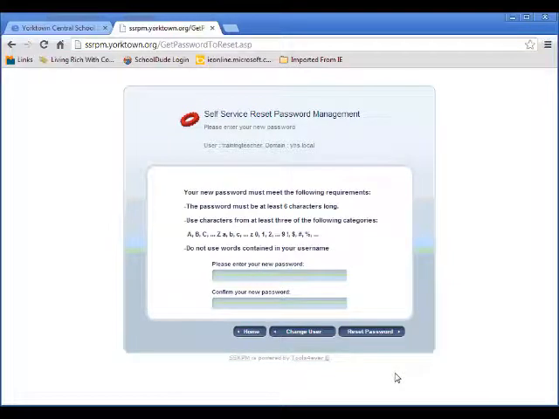Okay, I've successfully done this correct, so now it's going to let me reset my password. And you can see the requirements are that it needs to be at least 6 characters long. We need to use at least 3 characters from the following categories: uppercase, lowercase, numbers, and or symbols. Okay, so I'm going to enter my new password in.